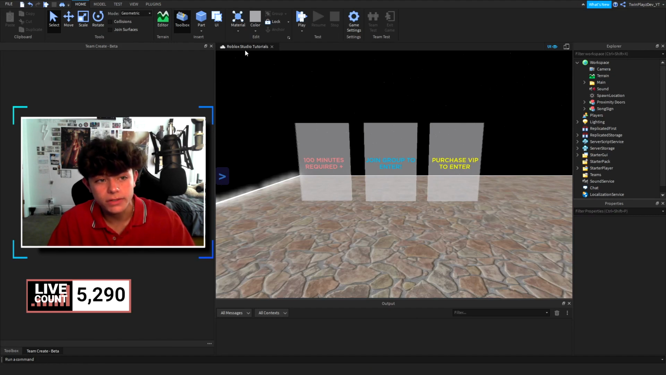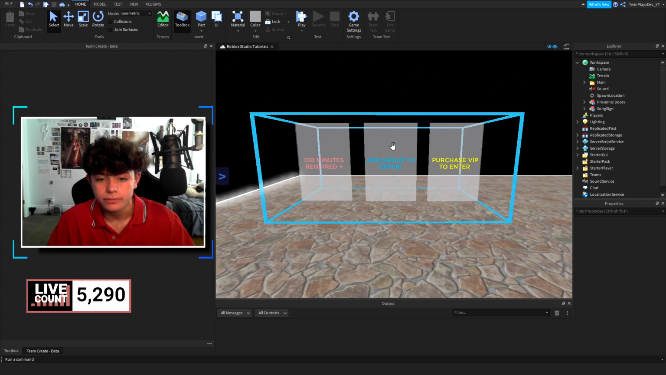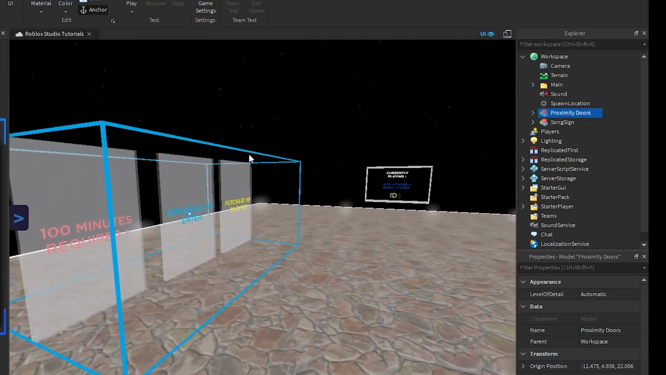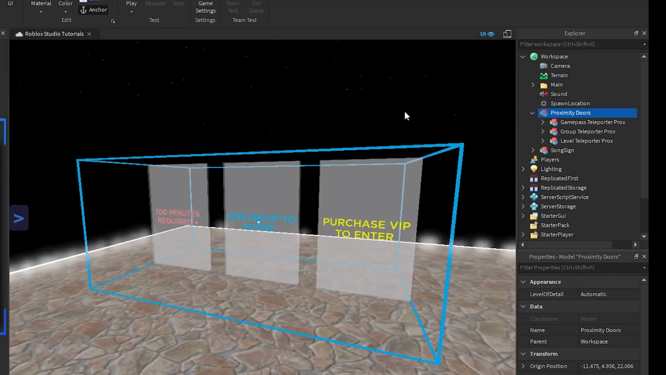Go to Roblox Studio and open your toolbox. It should be like one of these. Sorry, you can't really see because of my headset. It should say proximity prompt, and it will be the first one right here. How this works is when you click it, it will spawn it in right here. Now, you don't have to do anything. You can just look in them and do whatever you want to do.